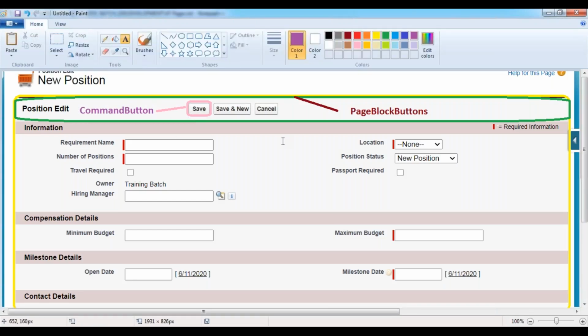That means this is the button control which is used to give some commands to the Salesforce server, to give some instruction to the Salesforce server to save a record, to cancel the record, to delete the record, to search the record, to perform some operations. We are going to use these button controls, which are called command buttons. This is one command button. Save is one command button. Save and new is another command button. And cancel is another command button. Like that, multiple command buttons we can place inside this page block buttons.